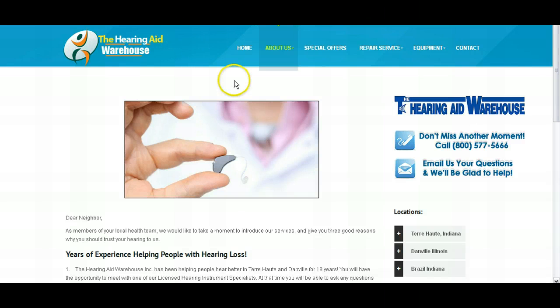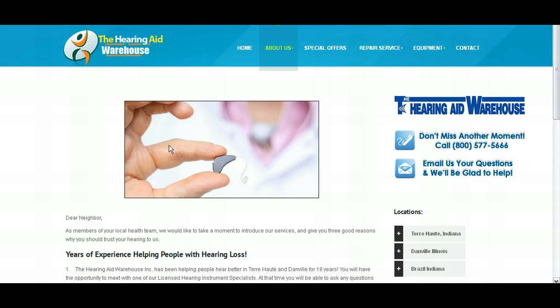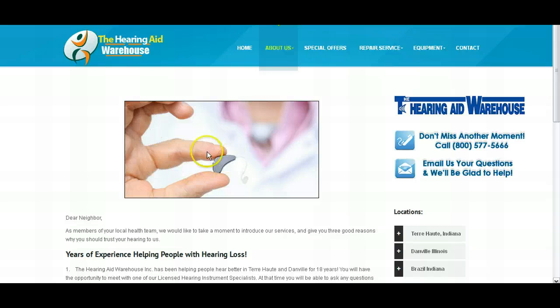This is the About Us page. Now you can see that what I've done is I've added a little bit of graphics to the website. These are just some general royalty-free images relating to hearing aids and hearing loss that I found online, and I thought that it would add a nice touch to your website.